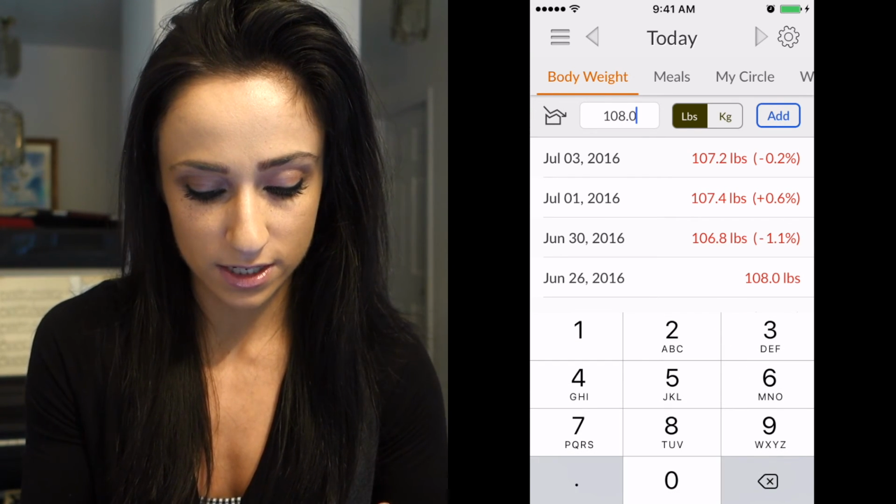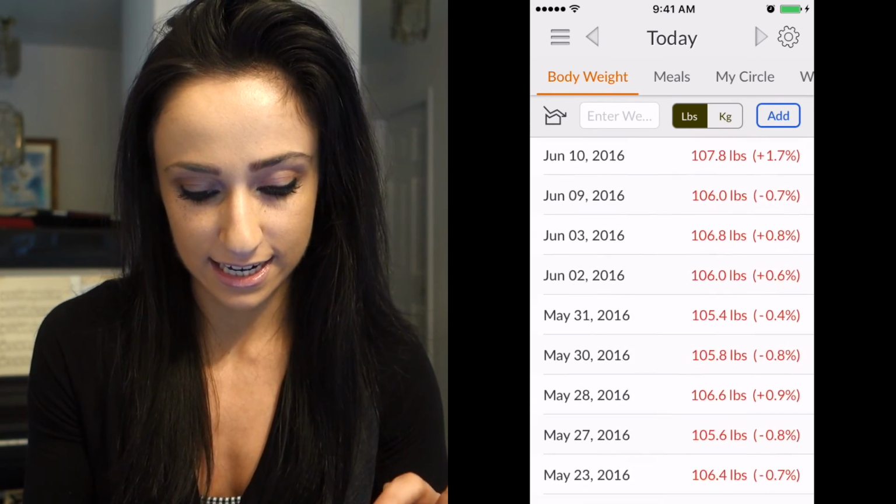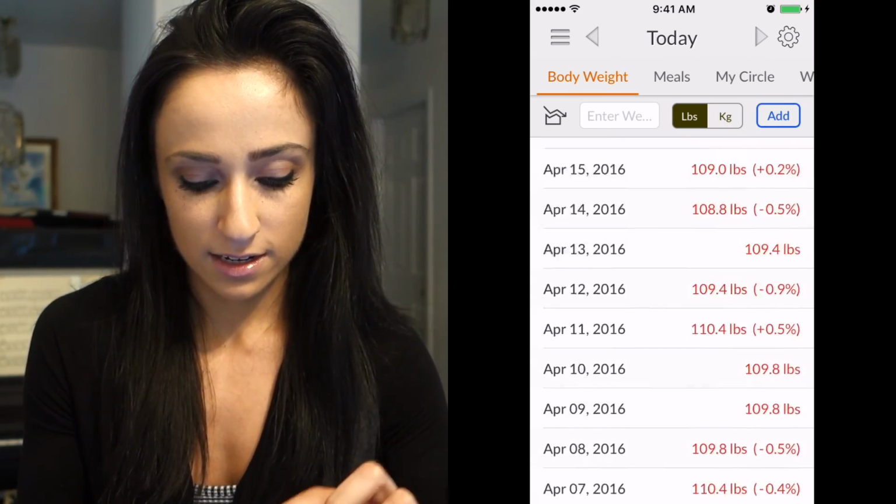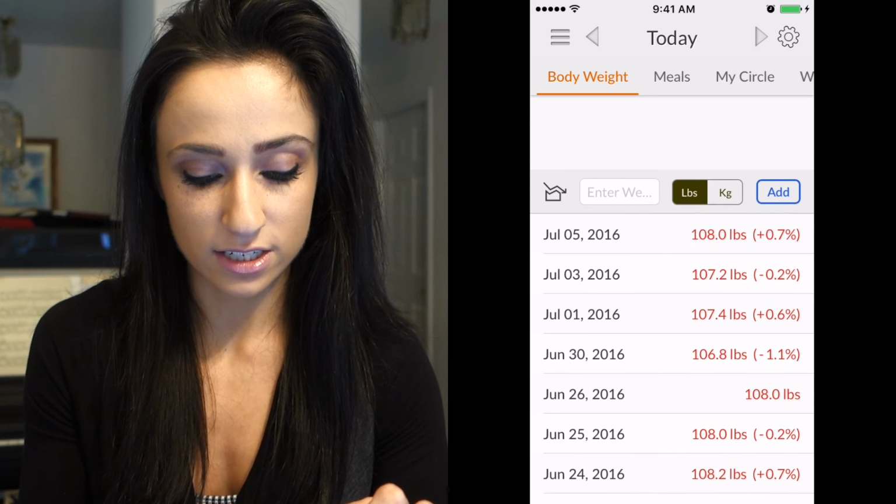Let's put in my weigh-in for today. I was 108. We're going to add that in. As you can see, I've been keeping track of that since prep. If you also want to see a cool analytic of that, you can see graphs right up here.